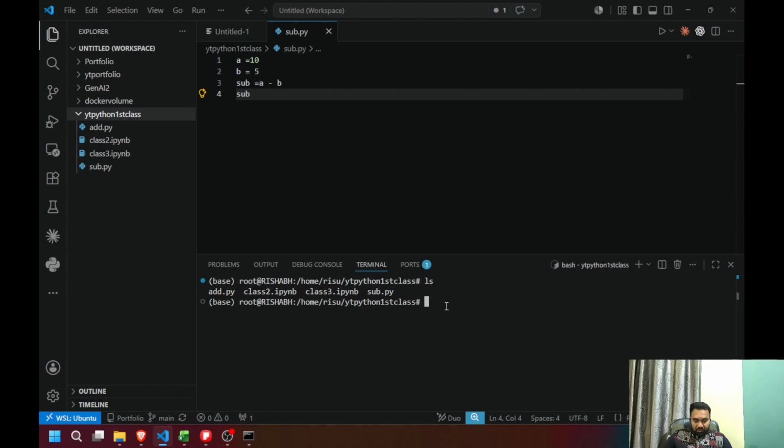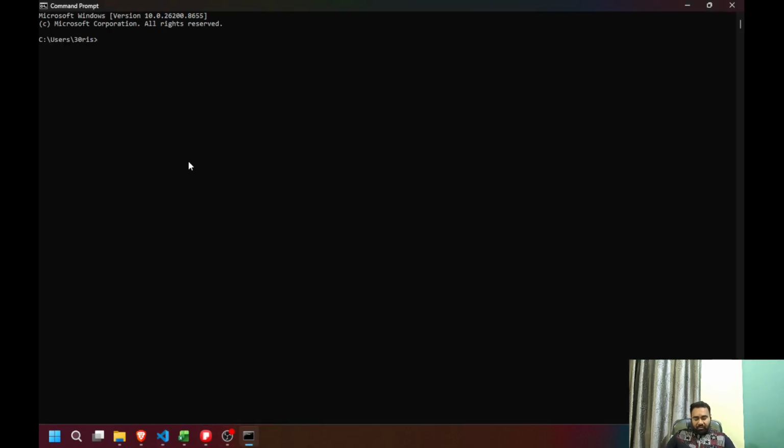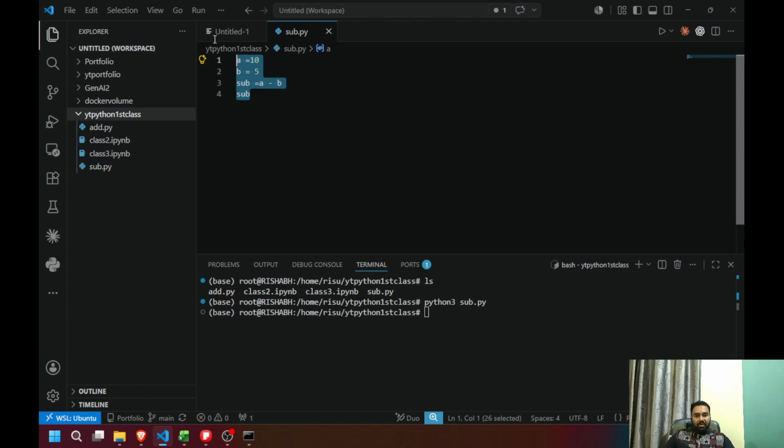So now if I want to run it, I will do python3 sub.py and enter. So what is it doing? It is doing nothing, it is not printing anything. But if I want to print the value of sub, like in the interpreter, if I had done the same, let's just copy and paste this in the interpreter.